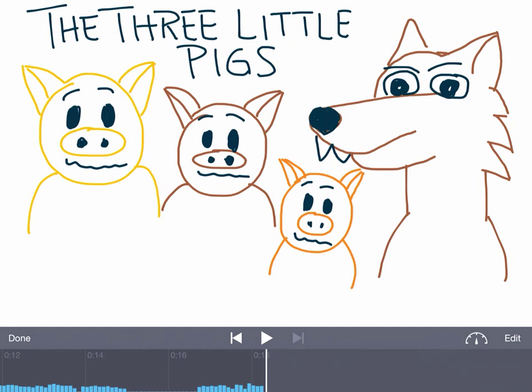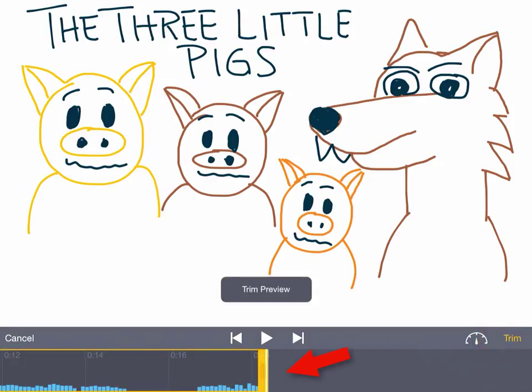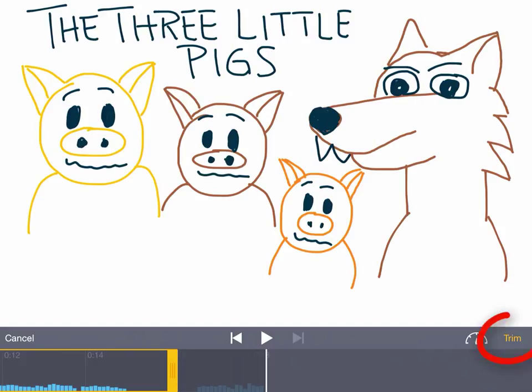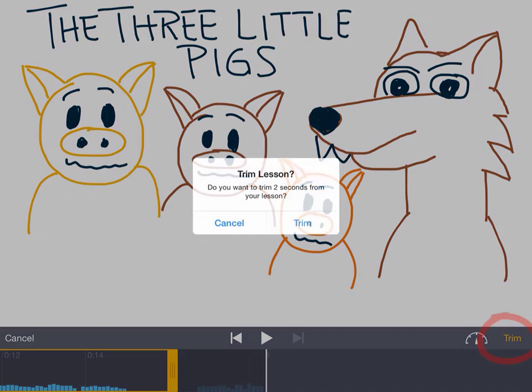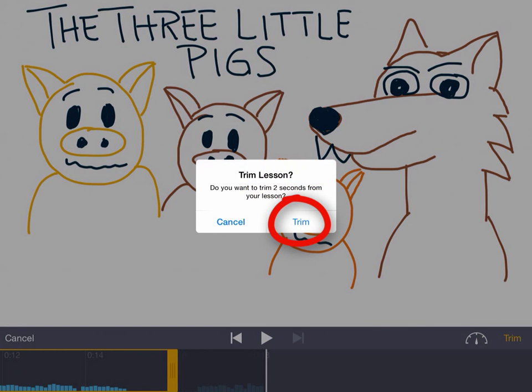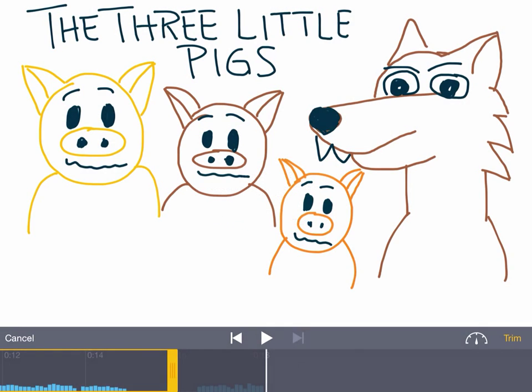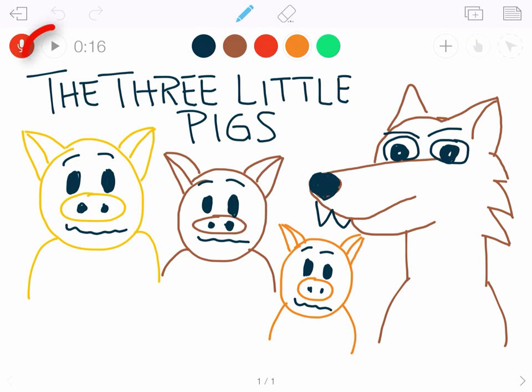So if I'm happy with my recording, I could tap on done to close this up, but in this case, I might want to cut off that little ending piece that I have there. So I'm going to tap on edit at the bottom right side of the screen, and I'm just going to grab the right end, and I'm going to drag that right end back past the part that I want to cut off. And now I'm going to tap on the word trim over there on the right side. And I will tap on trim on this pop-up to cut off those last 2 seconds of my recording.